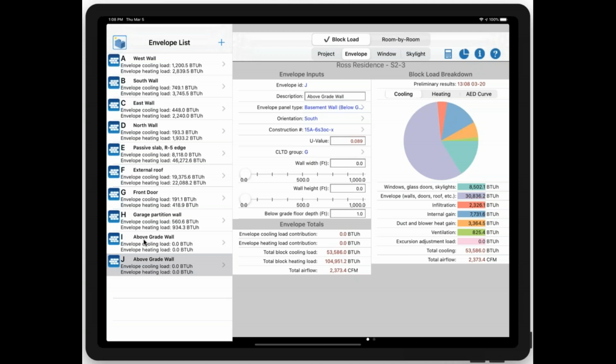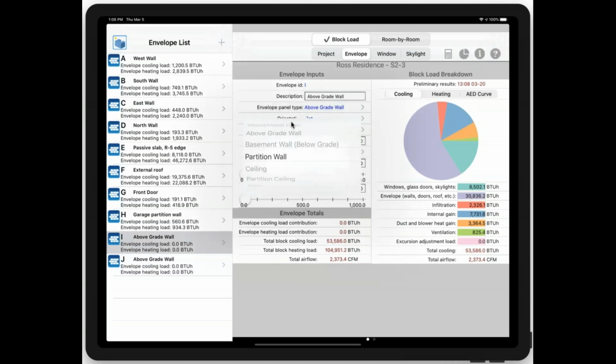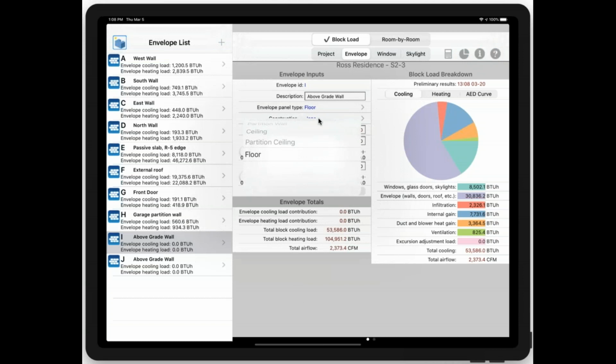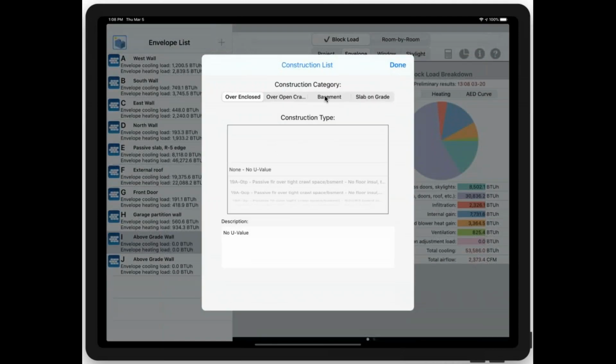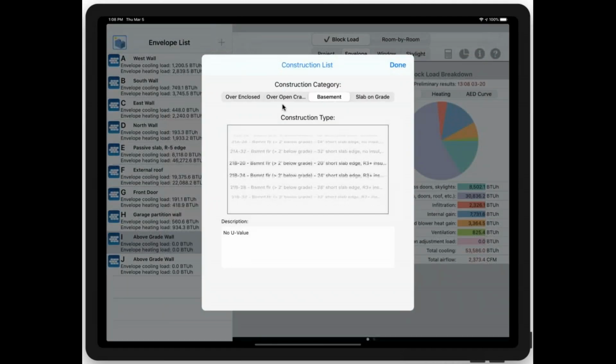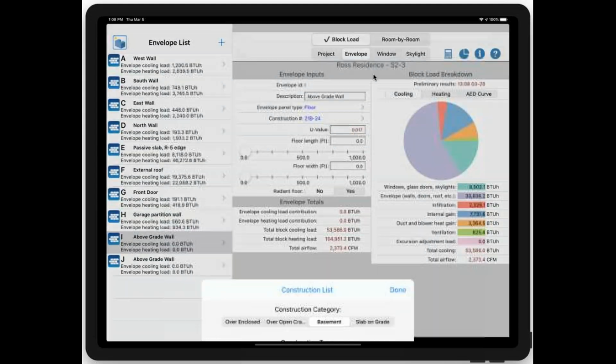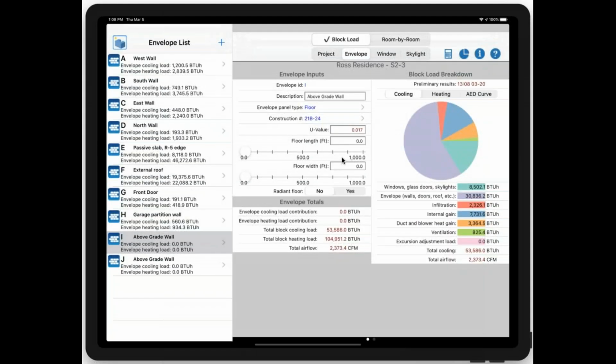Now your basement floor, let's see, you can do basement floor here. And then you would select your basement floor type. And then what happens here is for your basement floor, only heating loss is calculated, not cooling, because it's a basement floor. So you're not going to have any cooling issues. You just have heating. So that's kind of how you would model that.